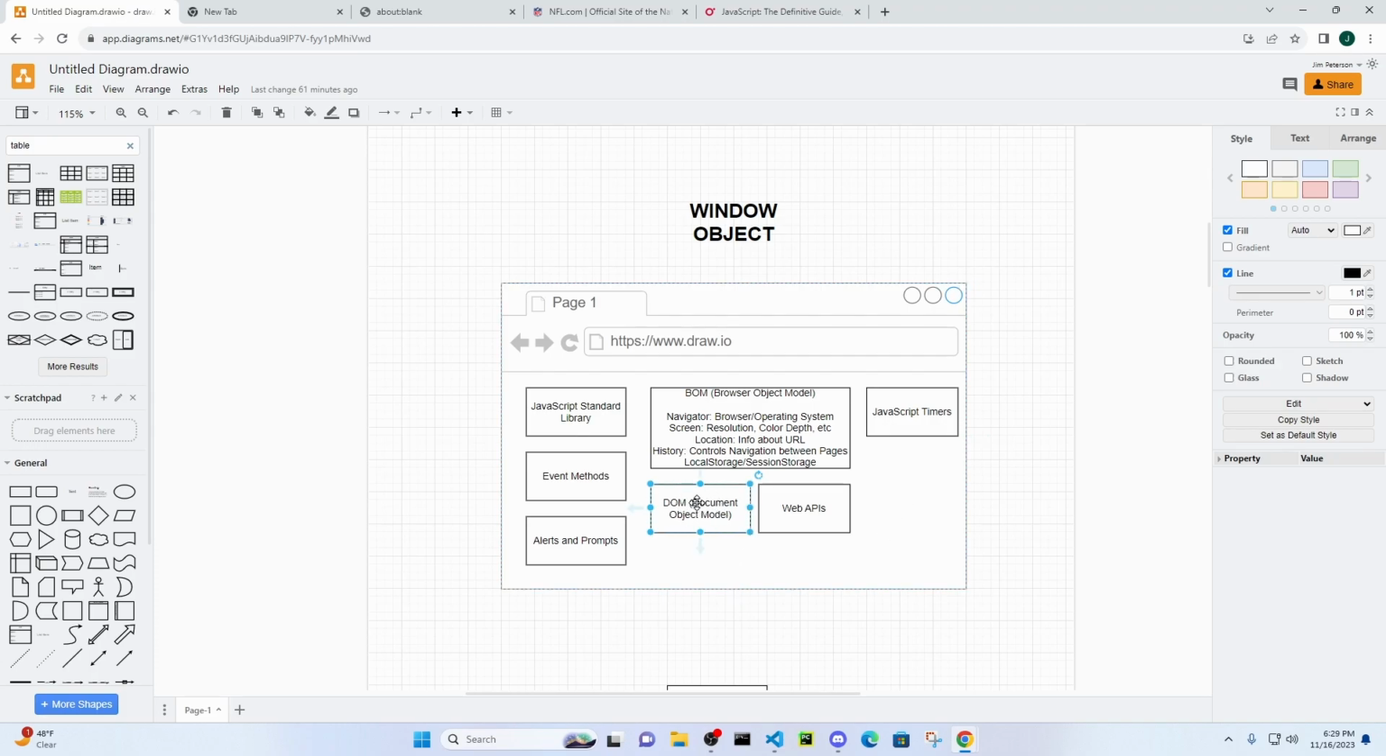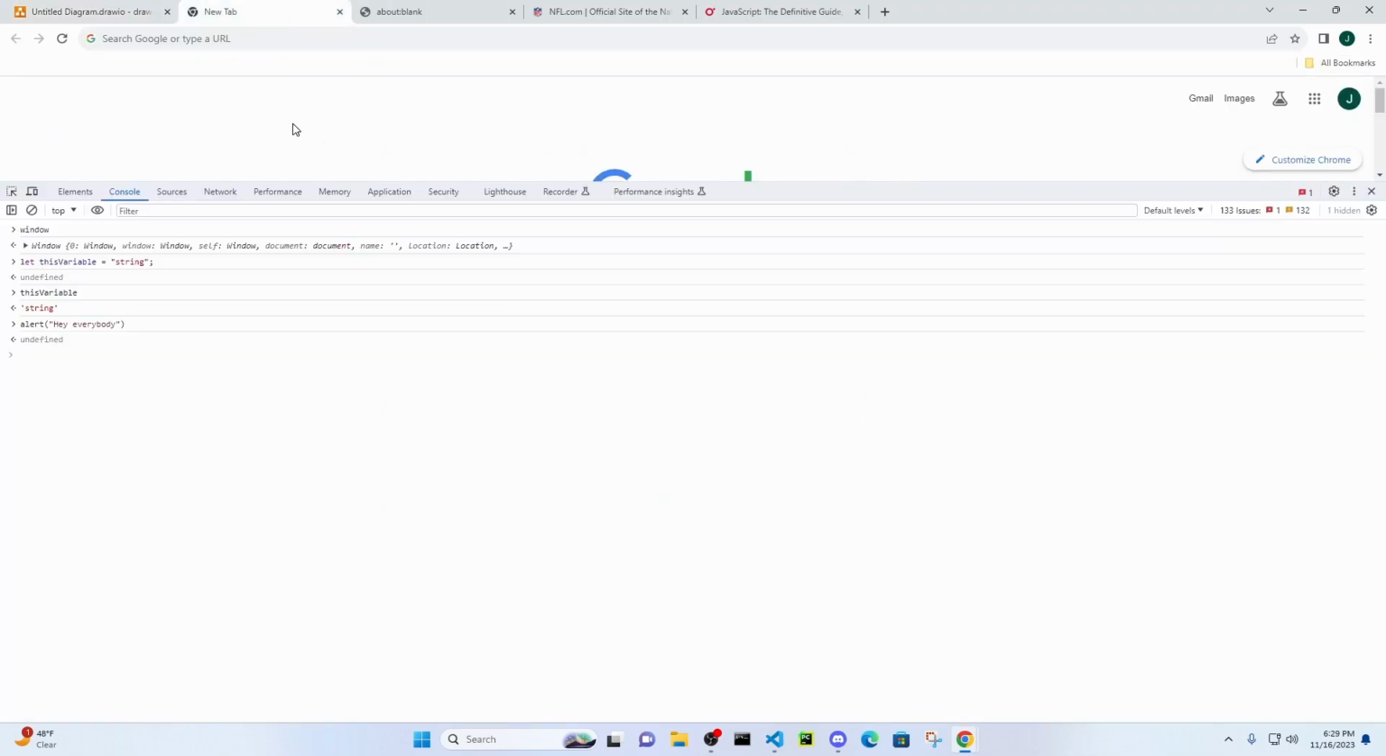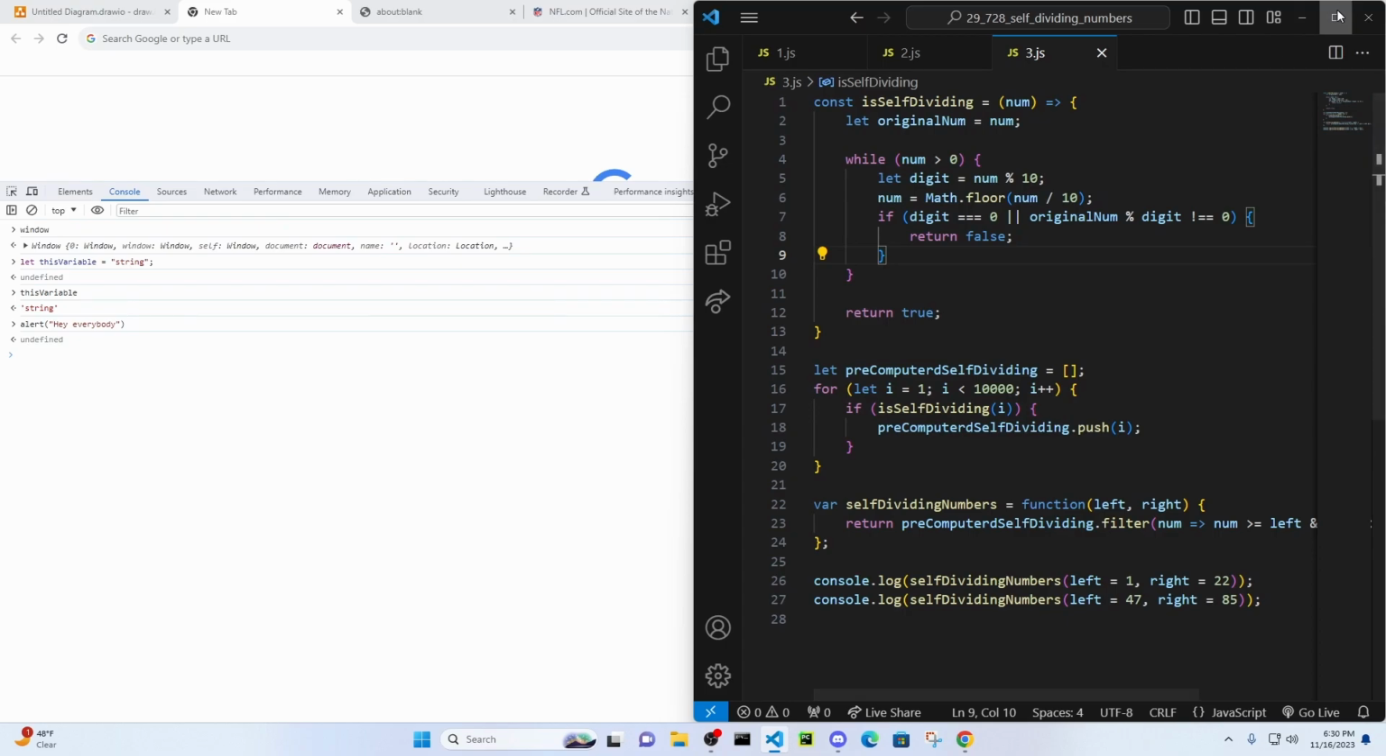You also have access to the document object model. So inside the window object, we have the document. We're going to be dealing a lot with the document in this boot camp. We're going to be dealing with this every single time, as long as you have an HTML file.